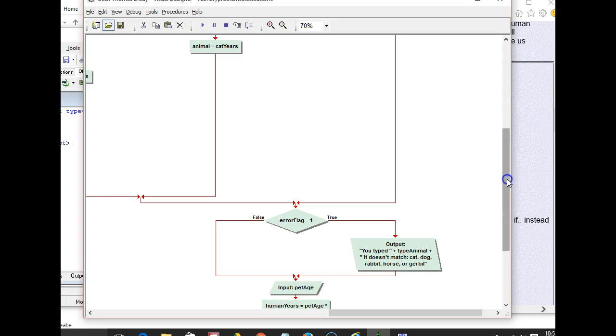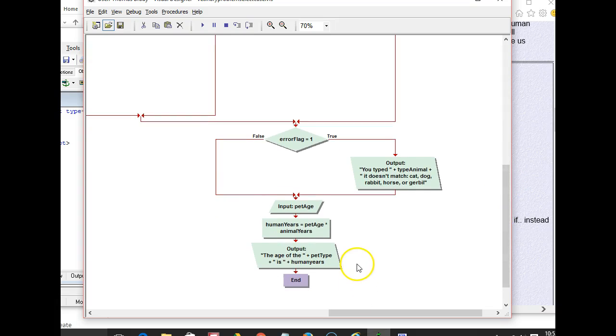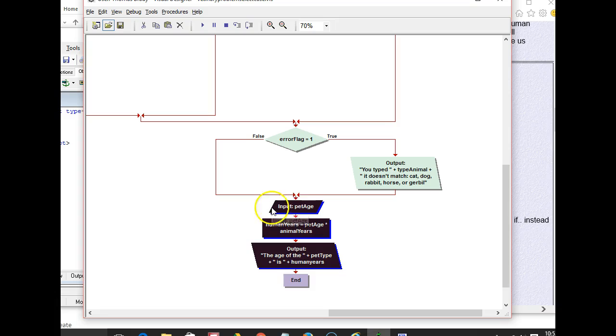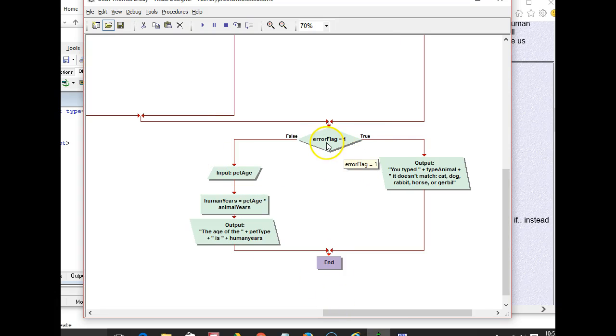Well, what about all this other stuff here? Well, we only want to do this if no error has occurred. So if error flag stays 0. So if an error has occurred, it'll just do this. If an error doesn't occur, then it'll do that. So let's go ahead and see how this works now.